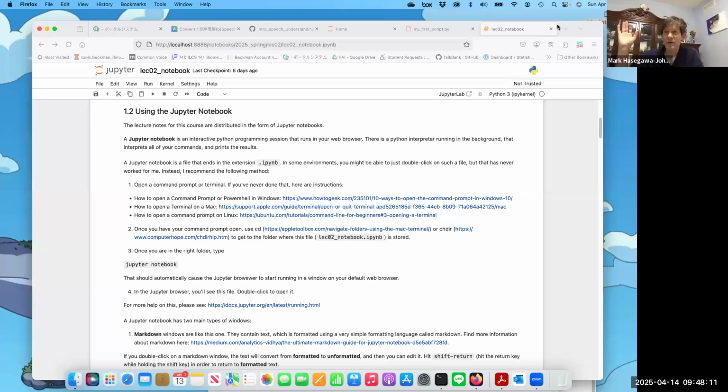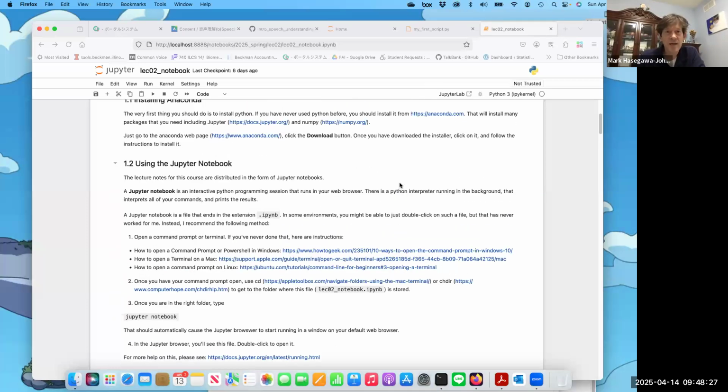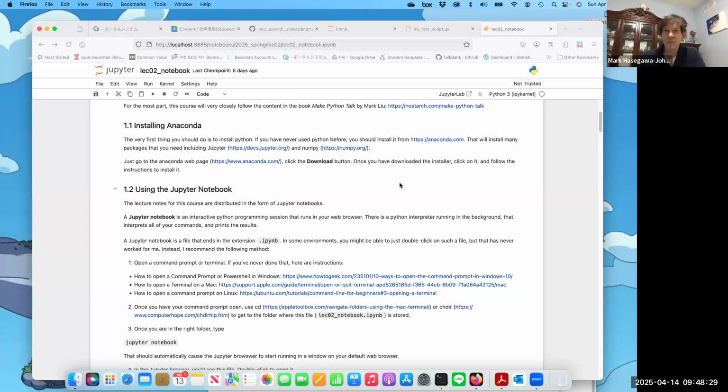How many of you have used Python before? Nobody has used Python before? In that case, maybe it would be a good idea, how many of you have used a terminal before? Yes, okay, good.